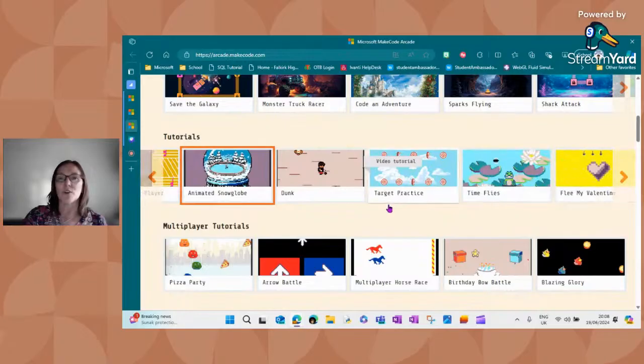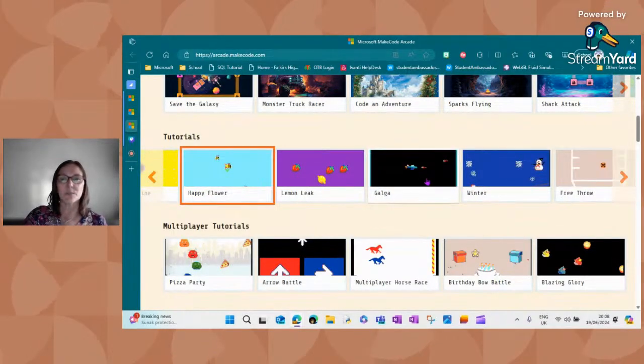We do that one. We do Time Flies, and this one is trying to stop the fly when it touches your frog. So it builds up different skills in the kids. And then the last one that we do with them is Galga, and that's a shooting game. And it has projectiles, and it has baddies in it, and it has high scores and all that kind of thing.